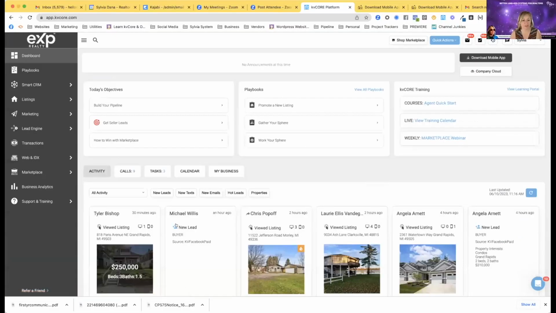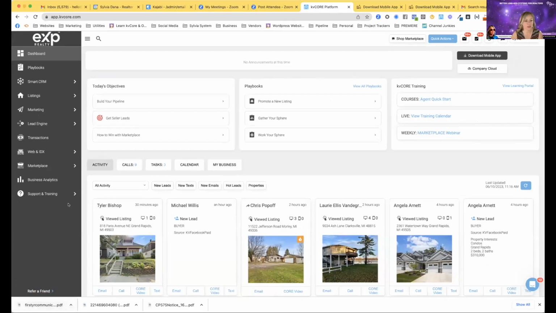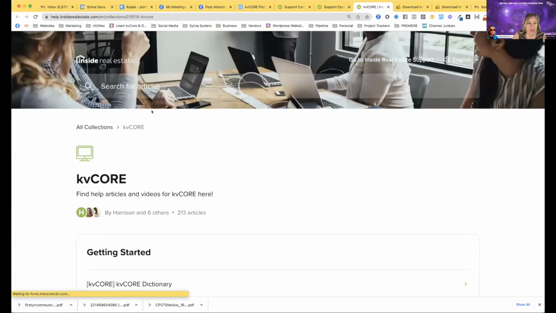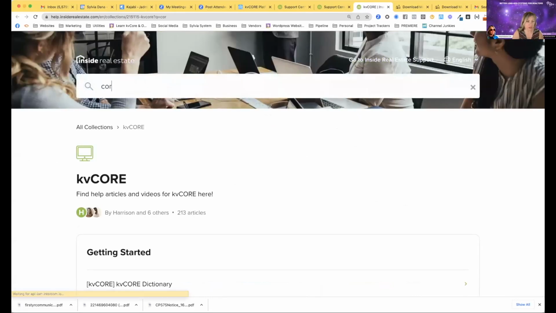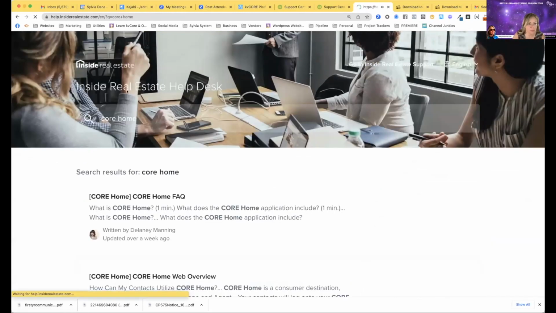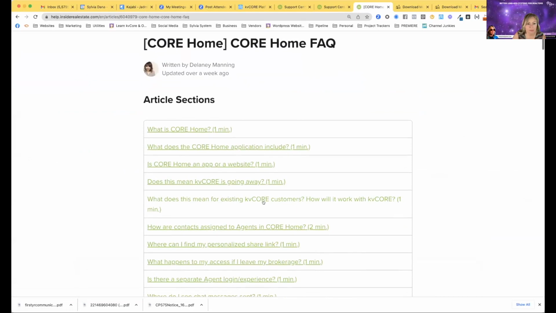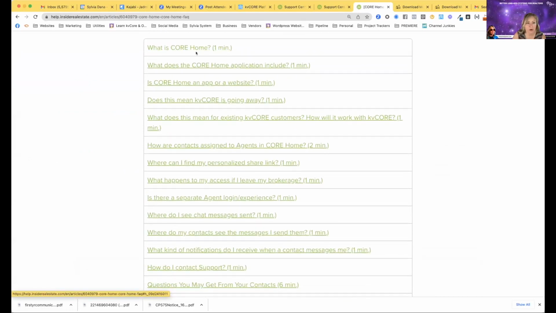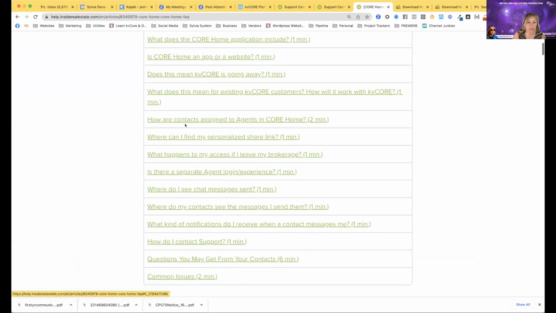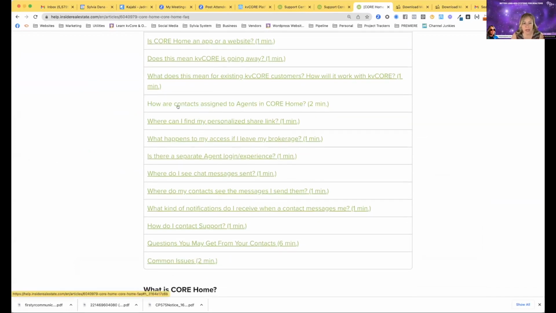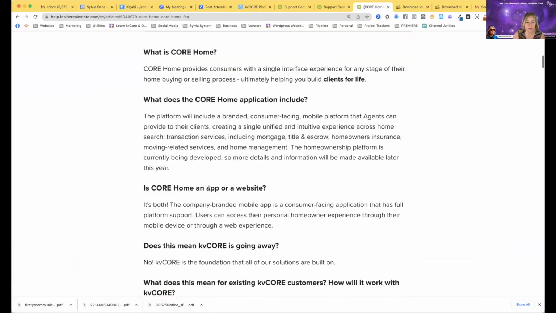So whenever I can't quite figure this out and I just want to know the answer, go to support, training, support docs, see all articles on kvCore, for example. And then I can go to, like I say, Core Home. I'm just going to type in Core Home FAQs, boom. And then it tells you what is Core Home, what does it include? Is it an app or a website? Is kvCore going away? How are contacts assigned? So it's all right here.